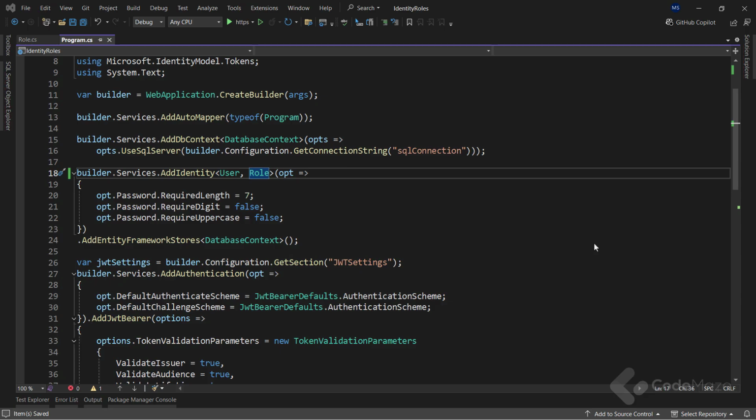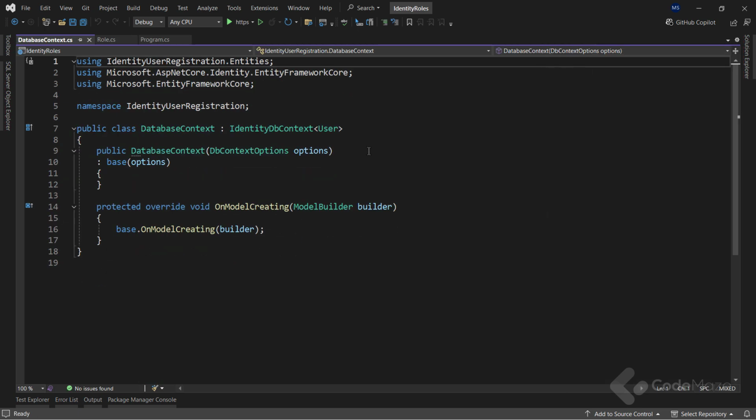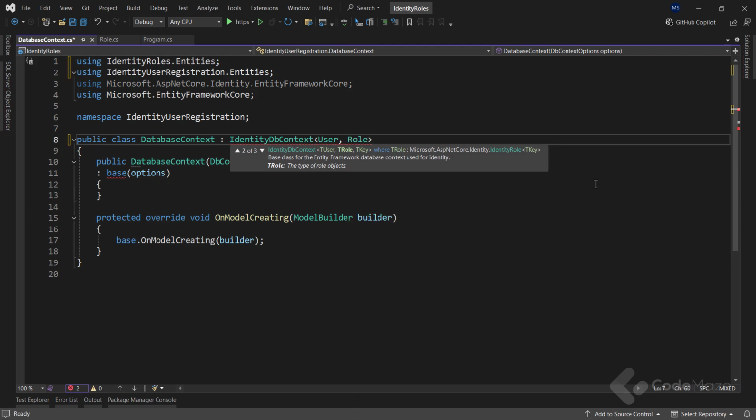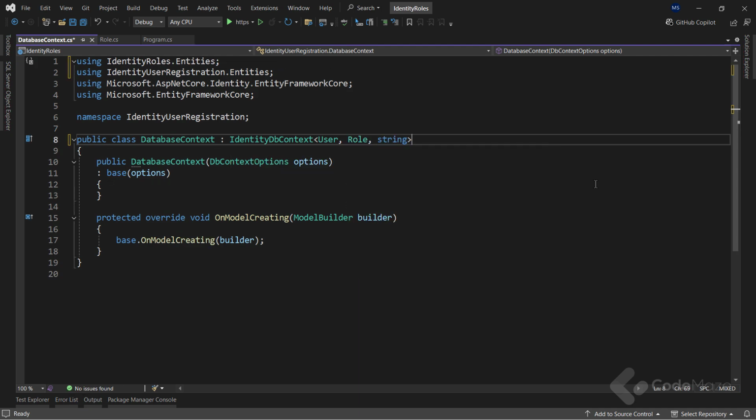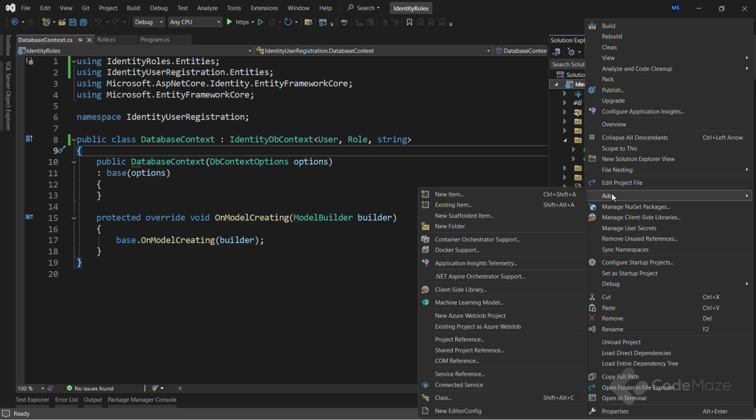Okay, to continue, I have to modify the DbContext class. In this case, I need to add two more parameters for the IdentityDbContext class. I need the custom role type here and the type for the primary key. At this point, I can add some seeding data for my roles.